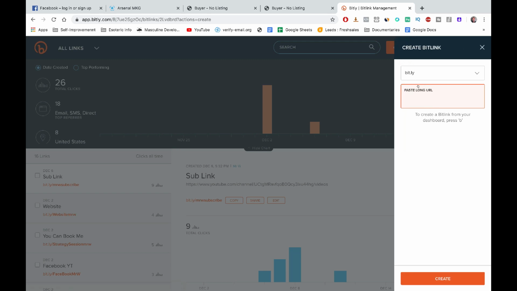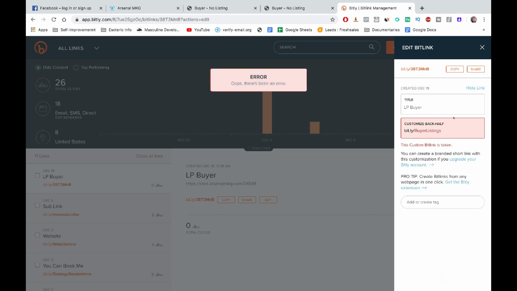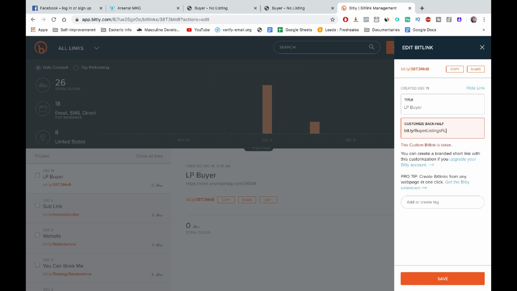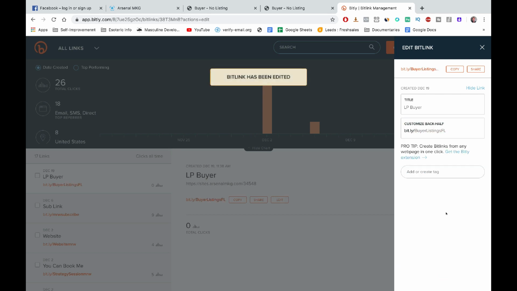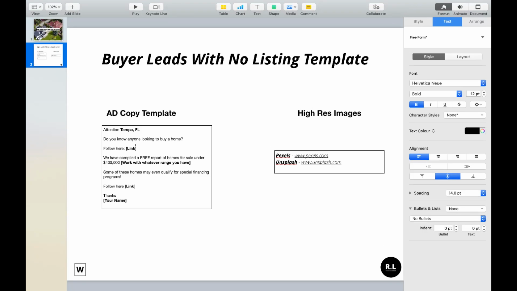It's very simple. All you have to do is click on create. You will paste it, and right after pasting it, you can add a title. So we'll just say LP buyer. Okay, and then we'll just say buyer listings. Let's see if there's actually, okay, it's taken. So we'll just say buyer listings Florida. Okay, boom, there we go. So you're going to copy that, and then you're just going to add it onto your Facebook post.